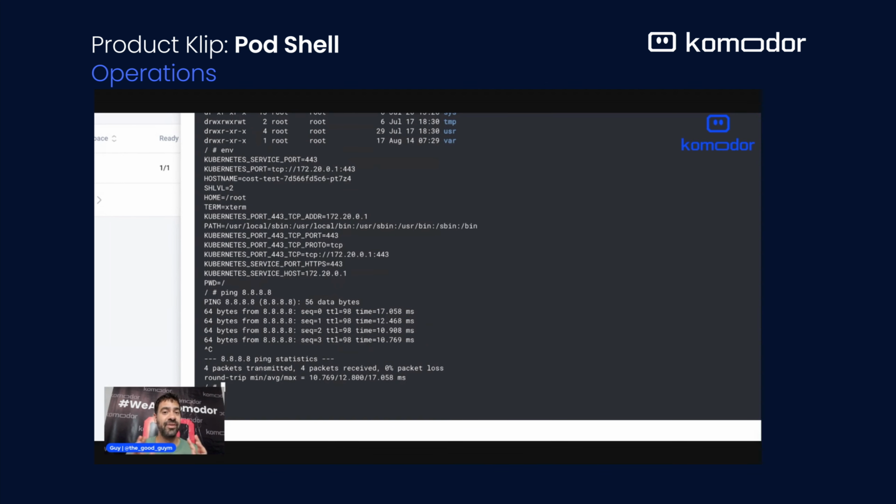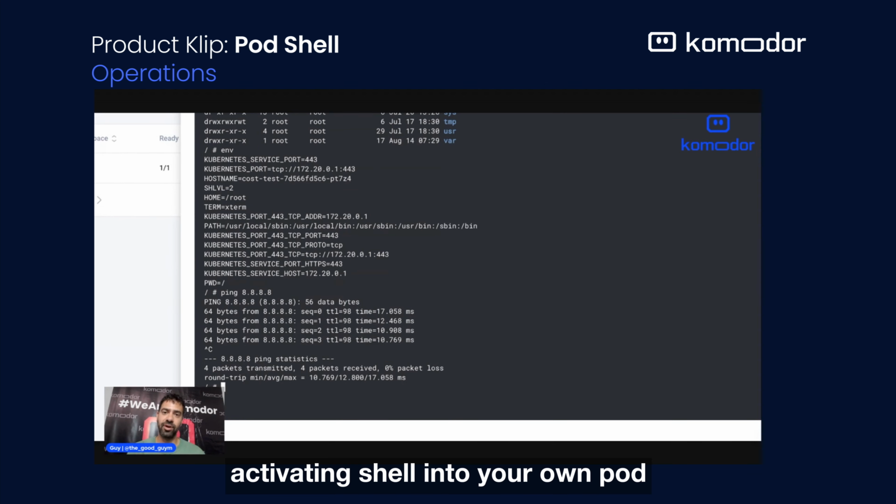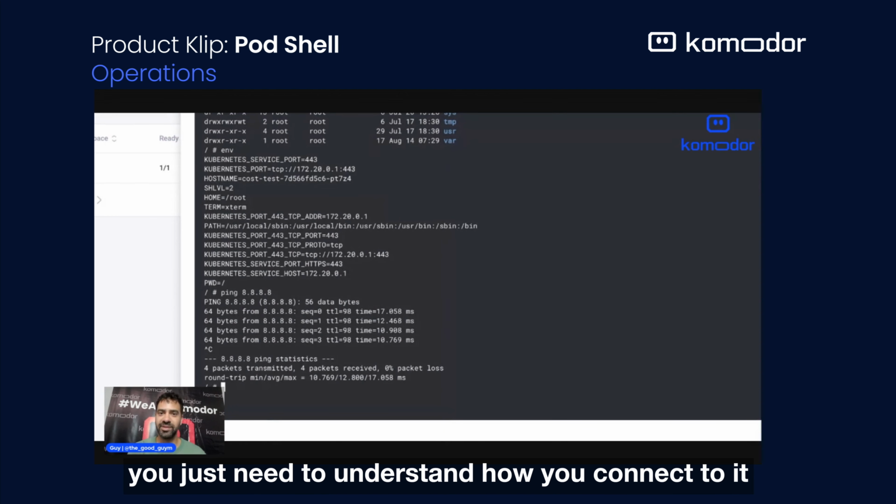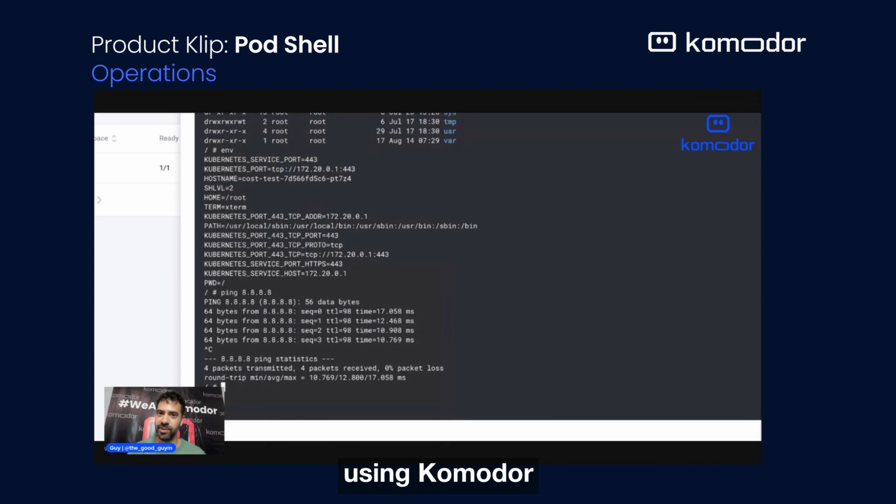And that's it. Activating shell into your own pod can give you superpowers. You just need to understand how you connect to it using Commodore, and based on that, activate your own tools and scripts in order to troubleshoot and understand how to do that.